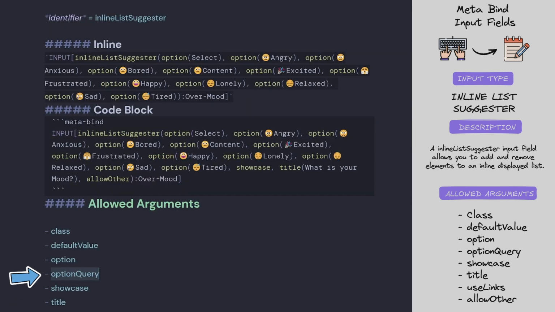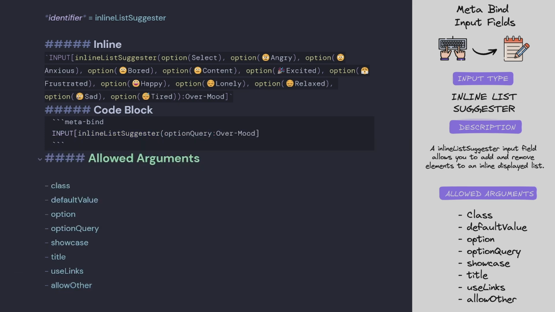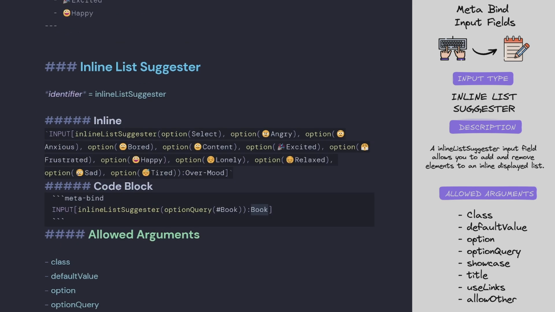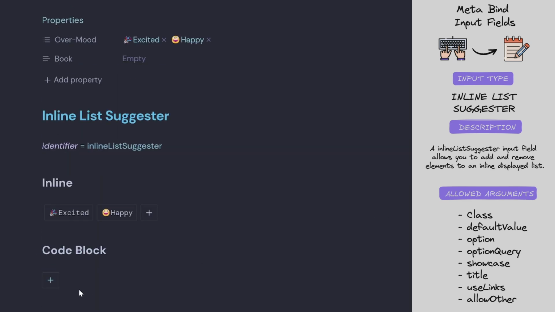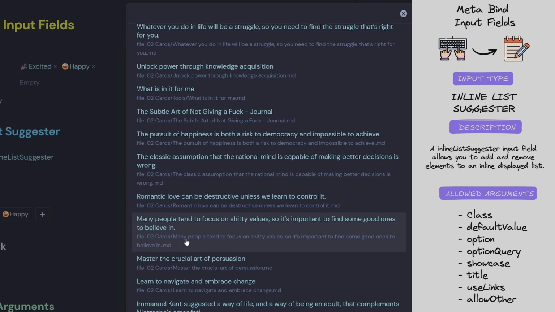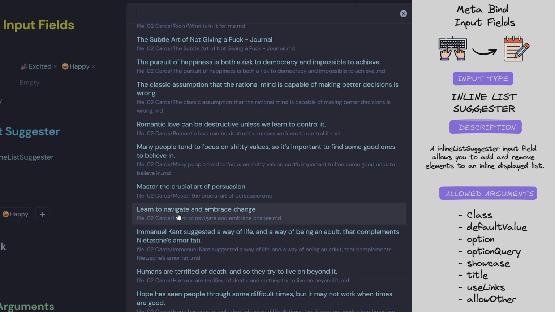Our final argument is the option query. So if we take out all our options here and we just put in our option query, then we need to specify what our query is, and we'll just put a tag and we'll type in book and we'll see what that comes back with. And we might actually just change the YAML property here as well to book, and we'll come up the top and we'll put a book YAML property there. So now when we select our plus, it's going to search all our vault with the notes with the tag book, and it's going to allow us to add those to our inline list suggester.